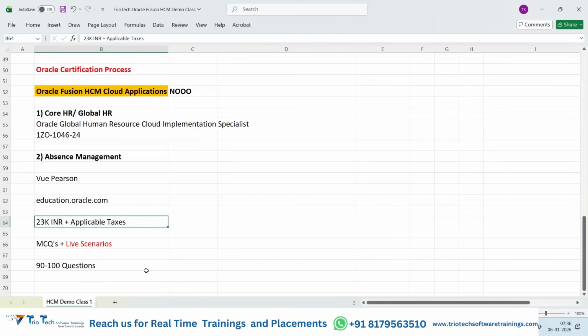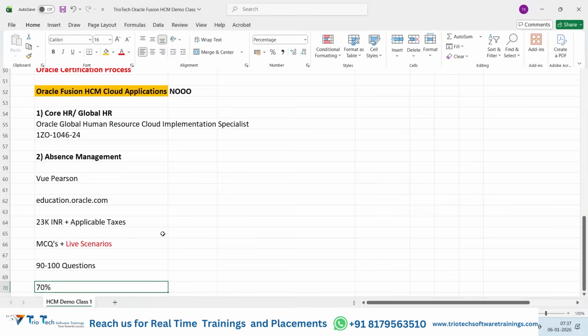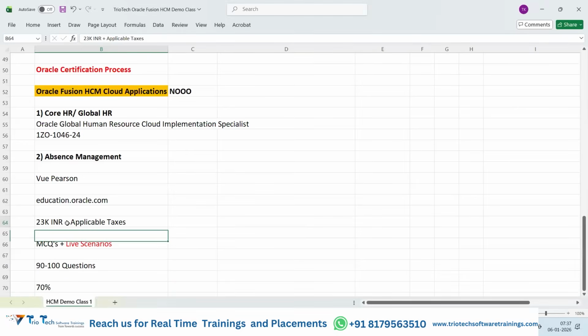So at least 70% you should get to pass in the exam, team. Negative marking is also there. If you fail the exam, you will not get the amount back. No multiple attempts, team. Generally at this moment, whenever you're learning the program and applying for jobs on Naukri and LinkedIn, certification will not play a major or vital role.